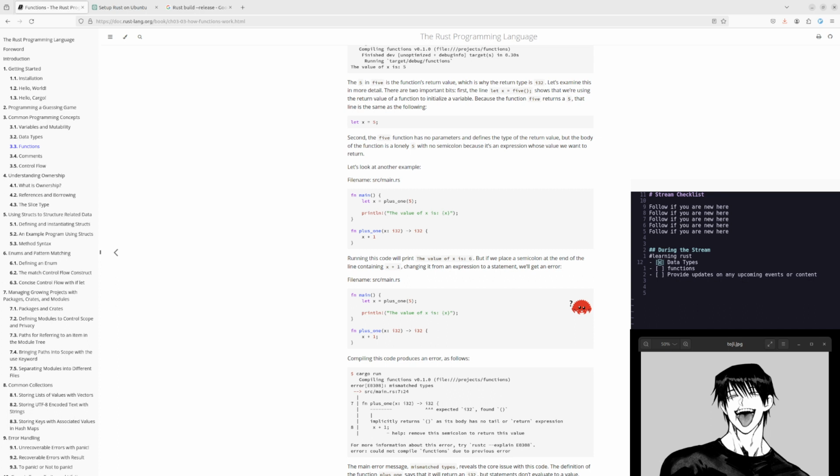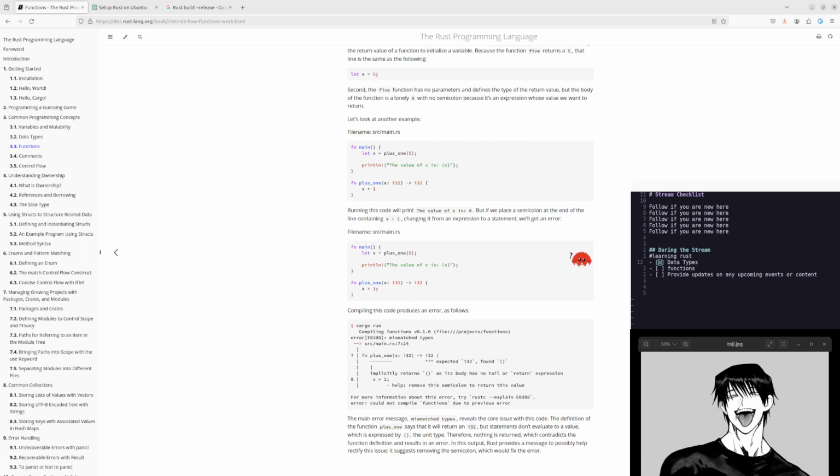Let's look at another example. Got the gist of it. Running this code prints the result. The rest of the things are almost similar. I just have to check what the compile error is: mismatched types. If I pass in 5, 5 plus 1 is 6, so what's the mismatched type? Expected i32, found.